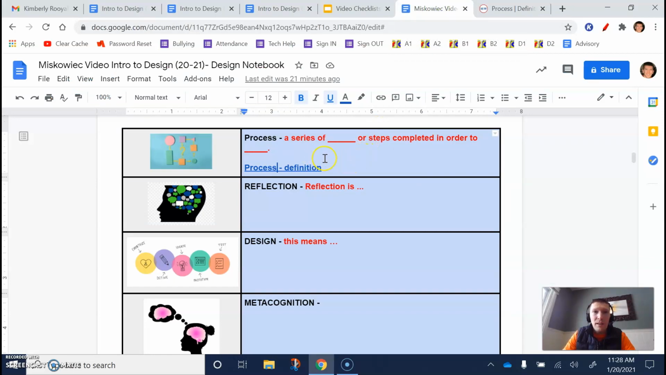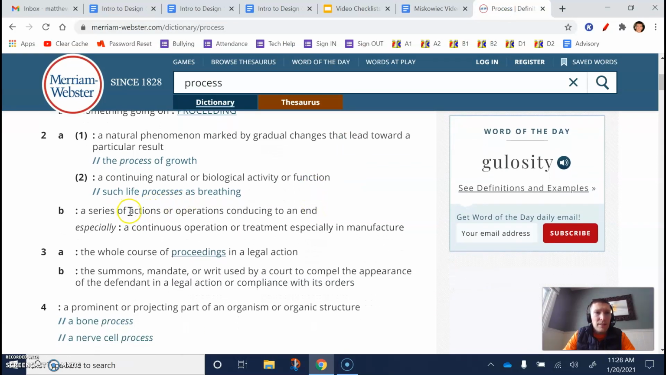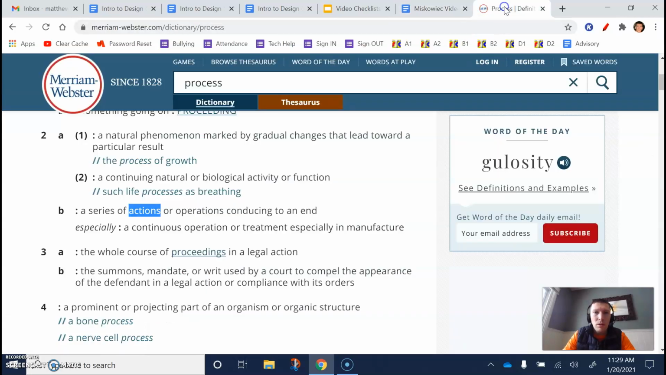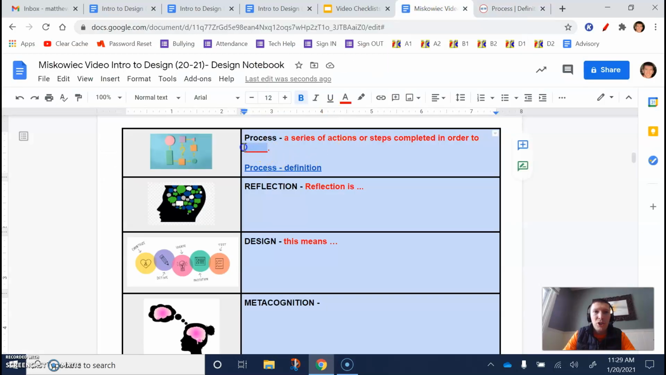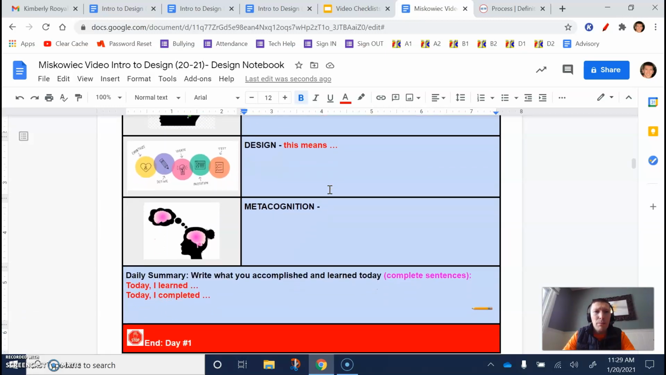A series of steps completed in order to... well, if we look back here, a series of actions or operations conducing to an end. So a series of actions, I will type in here, completed in order to come to an end, in order to get the finished product, in order to reach the end. And so you're going to look up the other 3 vocabulary definitions, try putting them in your own words, and use complete sentences. When you are done with those vocabulary words, right at the bottom here, before we get to the end of day number 1, you have a daily summary.